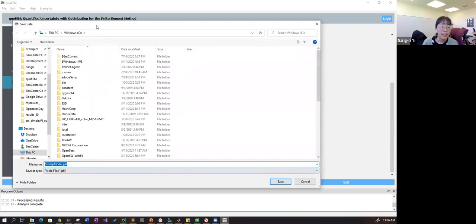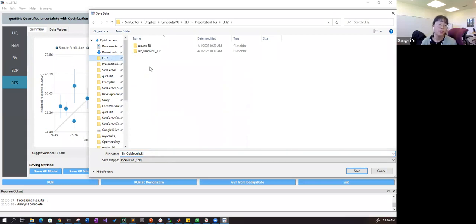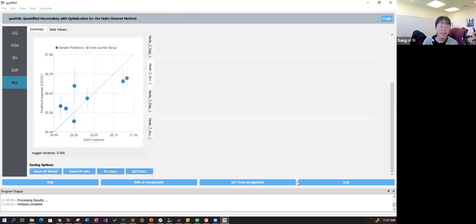And then here are the saving options. This is important when you want to use this surrogate model. If you click the first button, it will allow you to save the surrogate model as a pickle file and a JSON file. So even though it says only pickle, it will also save the relevant JSON file, which contains information on the surrogate model.